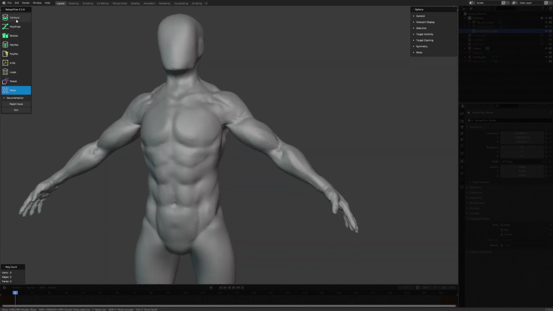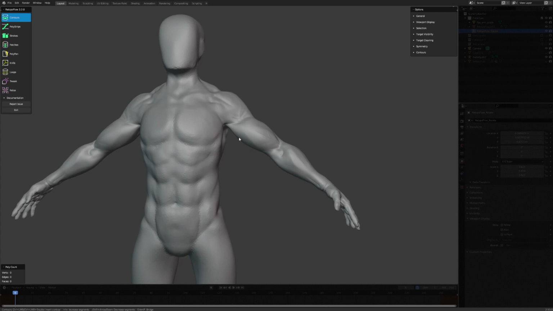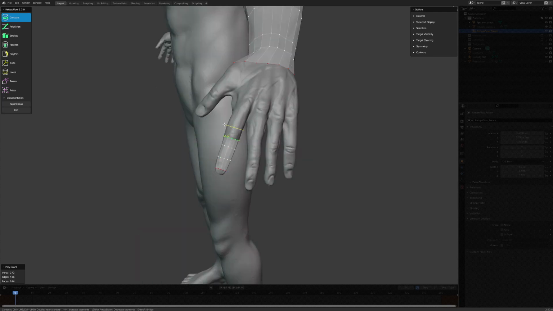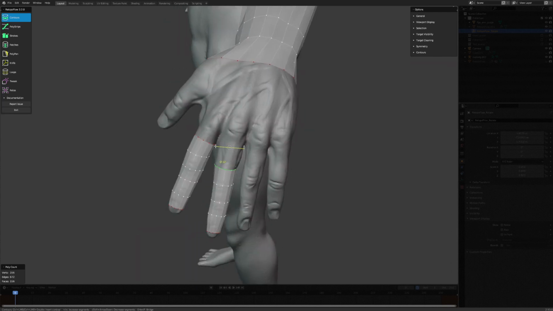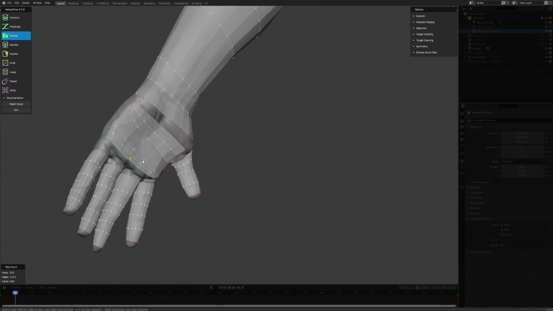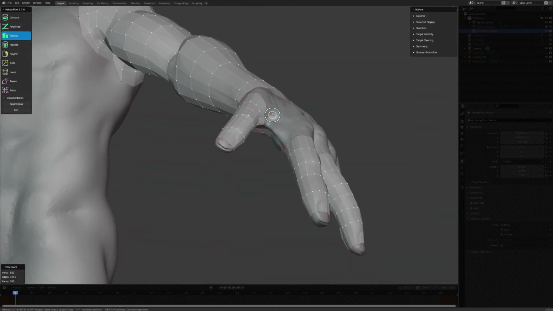Now, RetopoFlow isn't absolutely necessary in order to accomplish this, but I highly recommend it because it has some amazing tools that will really help to speed up the retopology process. For me, I start by using the Contours tool to set a bunch of edge loops to form the character's arms and all of the fingers. I then use Strokes, Patches, and the PolyPen tool to bridge the fingers with the palm.